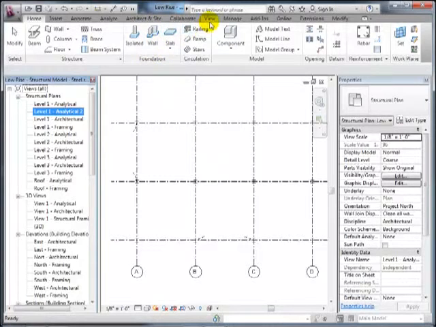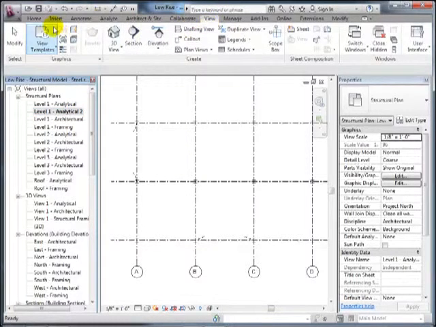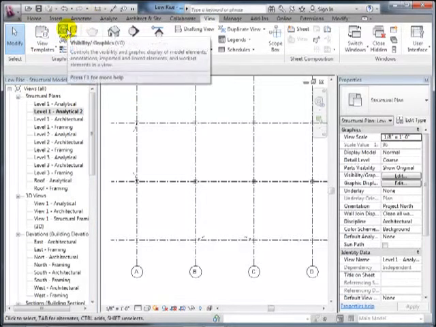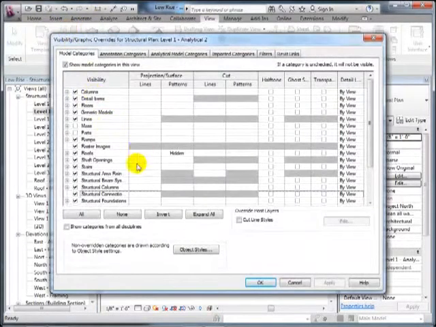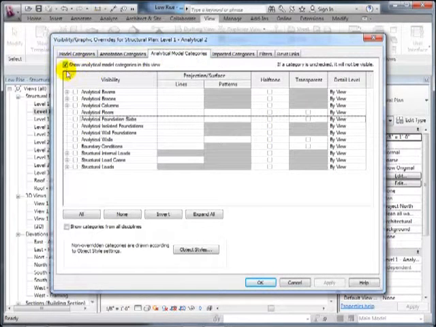about controlling what's visible in the view. All that's controlled under the View tab, where there's a choice called Visibility Graphics, and you can choose what you want to see, whether only the structural elements, or the architectural elements too. In the case of the analytical model, there's this choice about whether or not to show analytical beams, braces, and things like that.